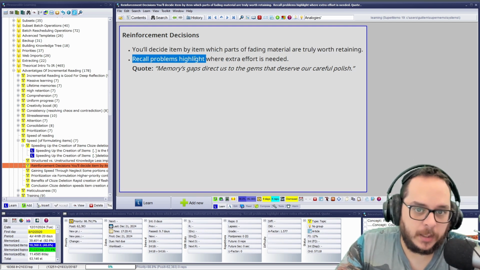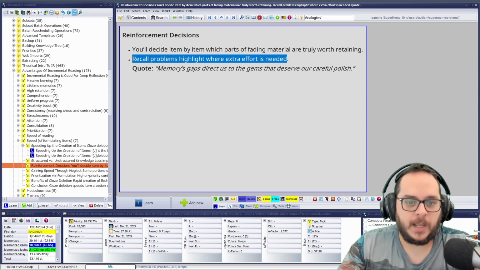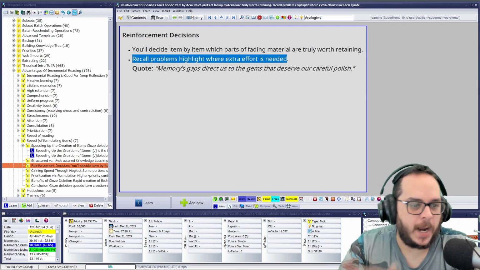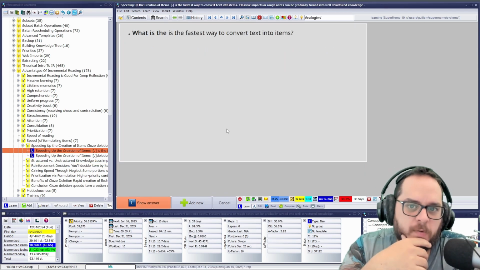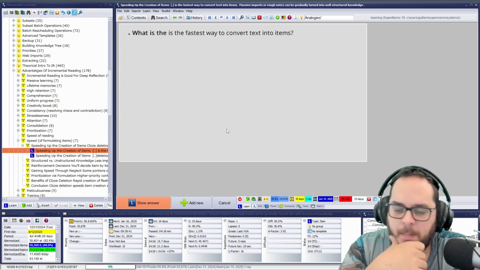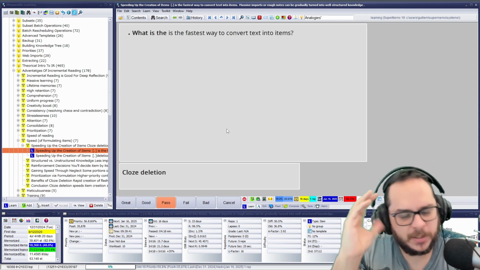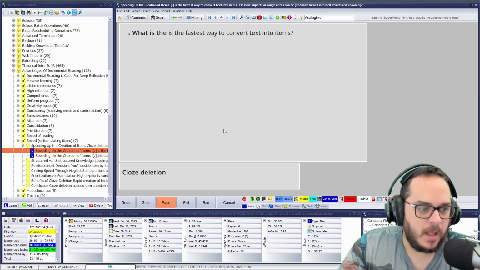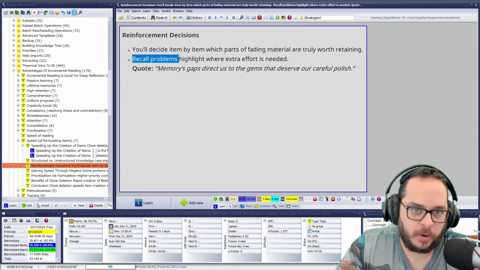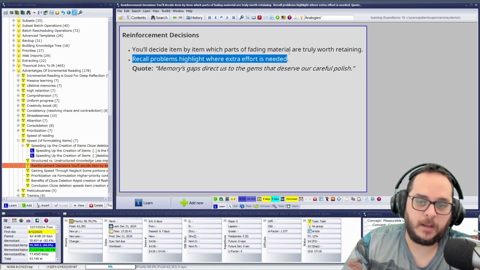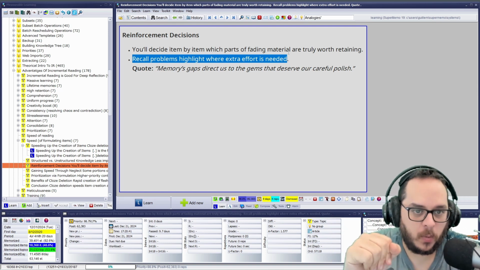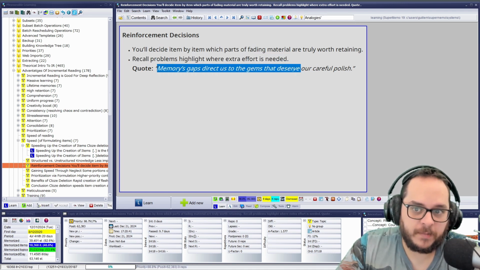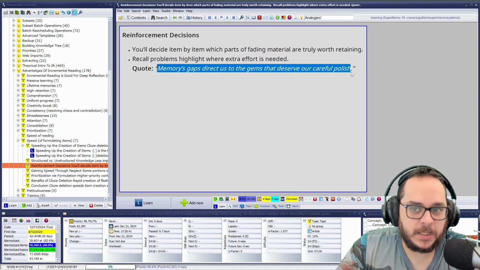Recall problems highlight where extra effort is needed. If I do a review and I don't remember this, so I have this question, what is the fastest way to convert text into items? I'm struggling to remember, or, cloze deletion, okay, but why? Stuff like that is a signal. If you have issues recalling, this is highlighting that you need to put some extra effort here. It's not as clear as you may want it to be. So memory gaps direct us to the gems that deserve our careful polish. It's as easy as that.